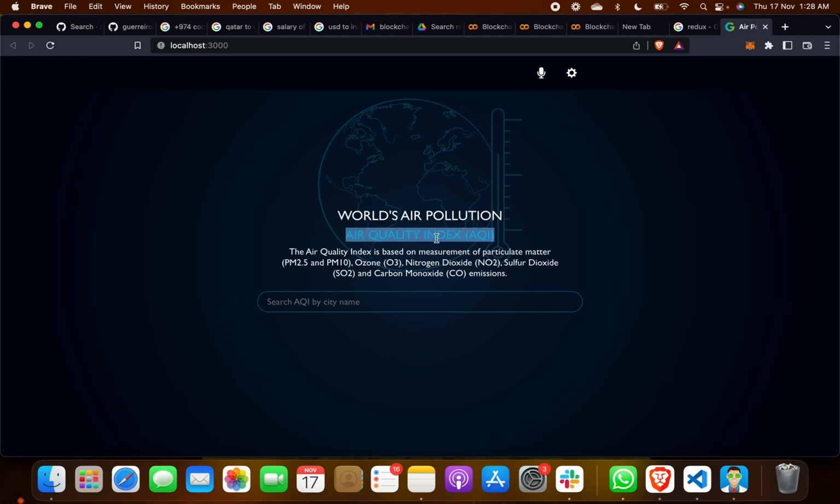Air quality index is a parameter which judges the quality of air, and how it is judged. It is judged based on measurement of particulate matter like PM 2.5, PM 10, ozone, nitrogen dioxide, sulfur dioxide, and carbon monoxide emission. These gases are very harmful for humans, animals, and living beings to survive, and these are considered huge pollution, or you can say bad air. From this we will measure or judge the air quality index.